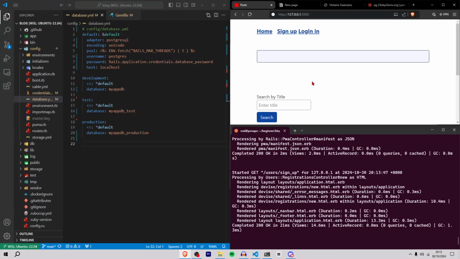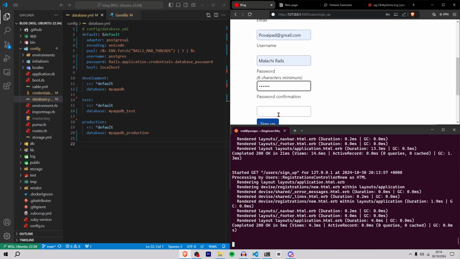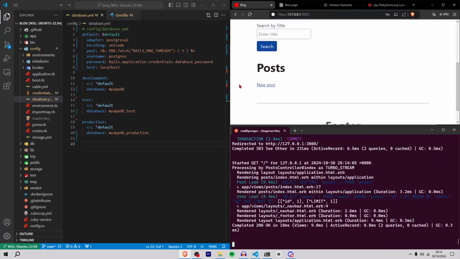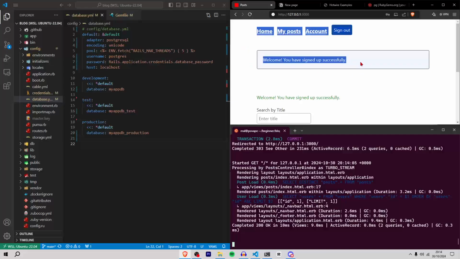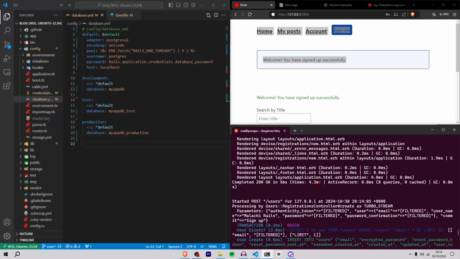Okay, and then I'm just going to sign up just to make sure that we're actually able to do this, and Postgres is 100% working. So I'll sign up, and as you can see, it says welcome, you've signed up successfully, and that means that our Postgres is working, which is great, right? It says here insert into users, and yeah, so Postgres is working. That's the main thing.